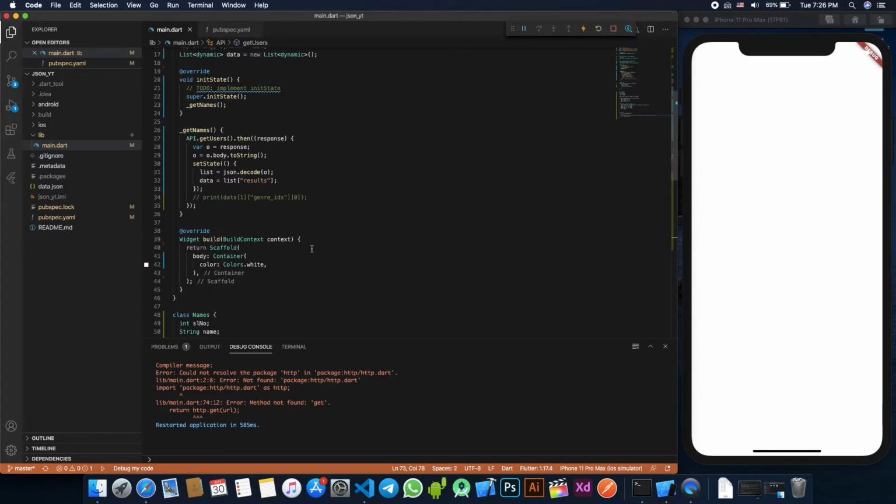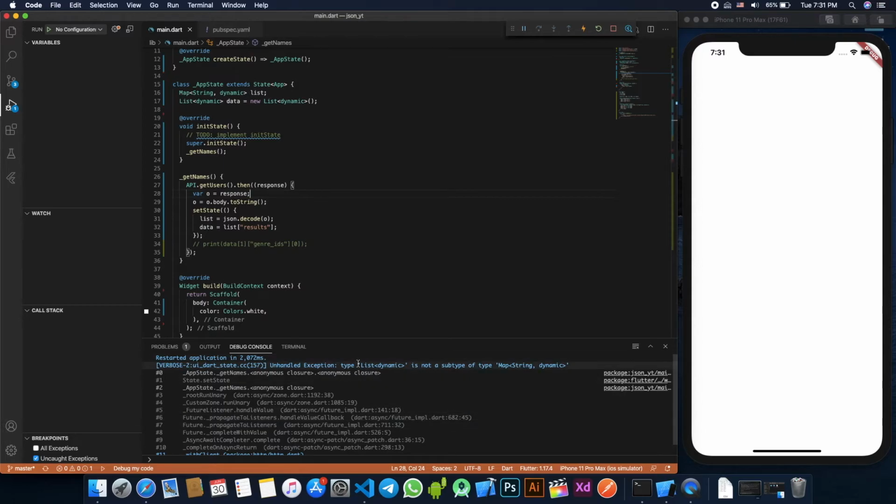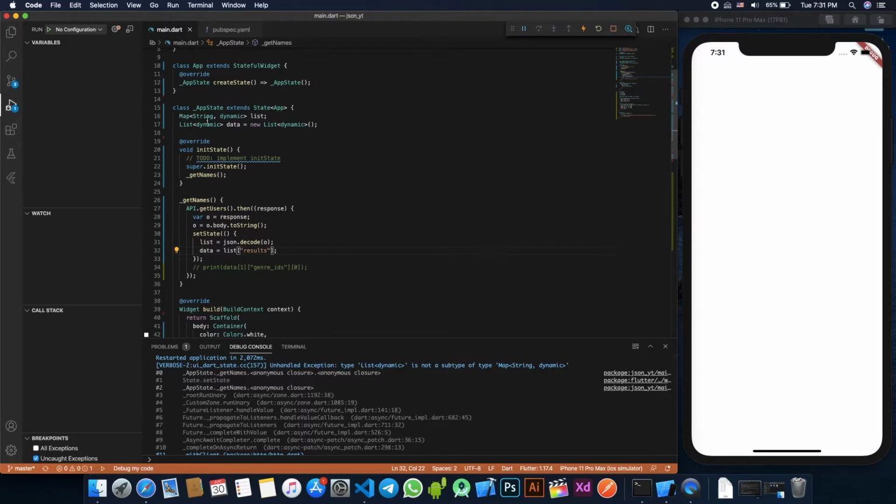Okay, something is wrong. Why? Because I think this needs to be rebuilt. So I will rebuild this and then we'll see. Okay, we're back. It has been recompiled and you see we have an error here, right? List is not a subtype of map string dynamic. Why is this? Because we have a string dynamic list.